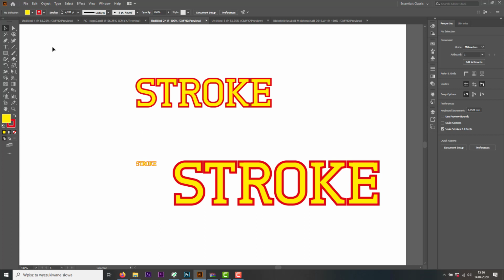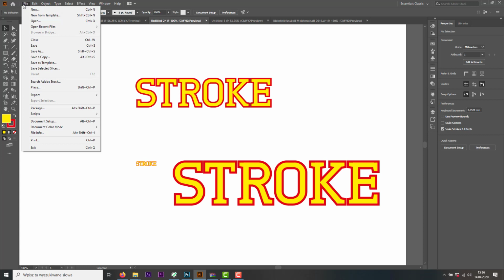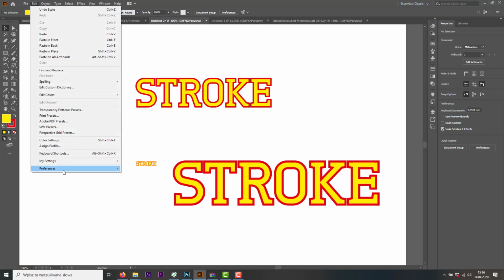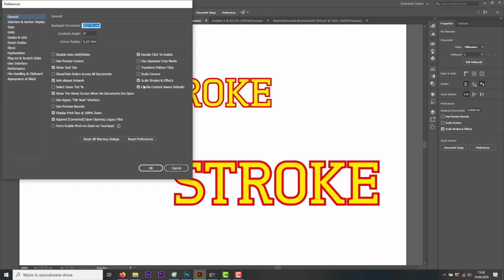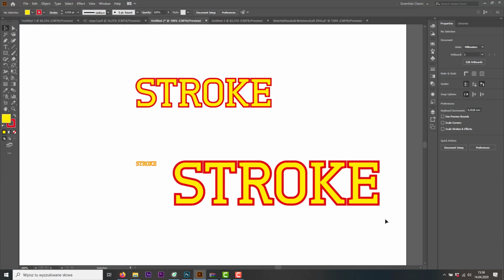But the problem may occur if somebody has different settings in Illustrator. So if I go to Edit, Preferences, General, I've got the option Scale Strokes and Effects. And we do not know how people are using this function. By default, I think in Illustrator it's off. I always turn it on, but by default it may be off. So let's click on this checkbox to remove the Scale Strokes and Effects function. And look what will happen.